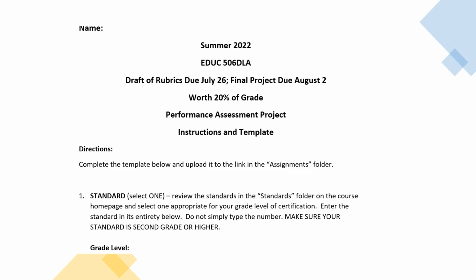Step one is to review the standards in the standards folder that you've seen before in the course and select only one standard. This should be something that's in your grade level area of certification and your subject area. So for example, if you're teaching elementary school, you can select any of the elementary standards. If you're teaching high school social studies, select a high school social studies standard. Make sure your standard is second grade or higher.